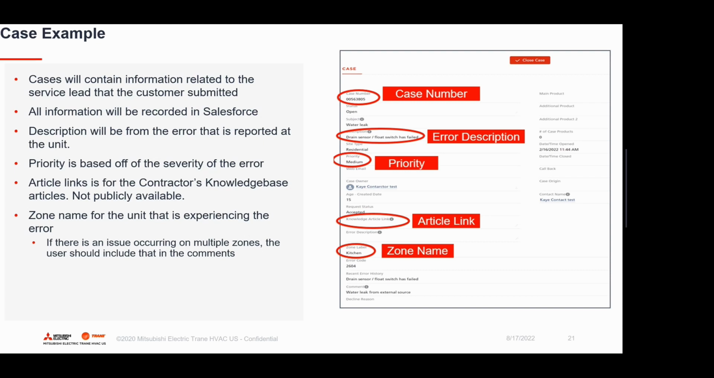So that contractor knowledge base article is not publicly available. It's not something that the homeowner will be able to search for, specifically only for those Diamond contractors and Douglas pros. Additionally, down at the bottom, it's not on this page, but there is a section for comments. This is where that optional field from the service request will have that information stored.